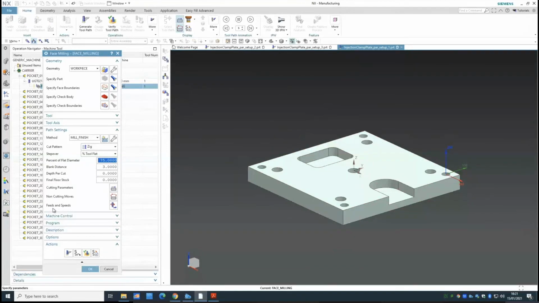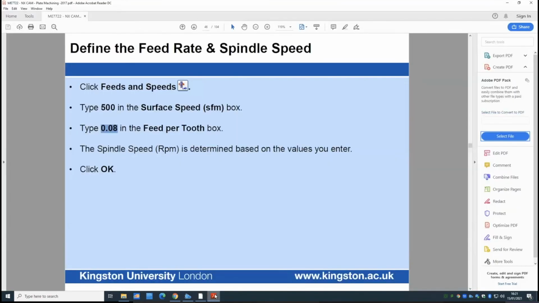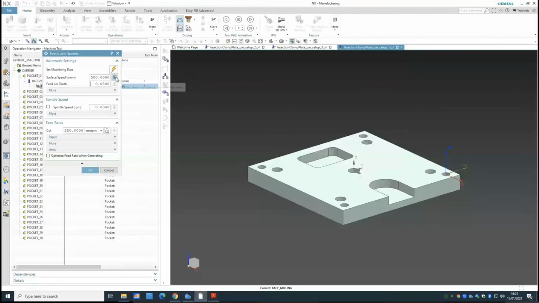In here you see a section, sorry, feeds and speeds. Please click on that, and you will be able to define the surface speed. In my case, it's 500. And feed per tooth, it was 0.08 if I remember correctly. Yes. And then you have the calculate feed and speed based on this value. Click on that, and you can see it automatically calculated my spindle speed based on these two parameters that I gave. And you will find out how much cut would be for the feed rate. These are automatic. And click OK.